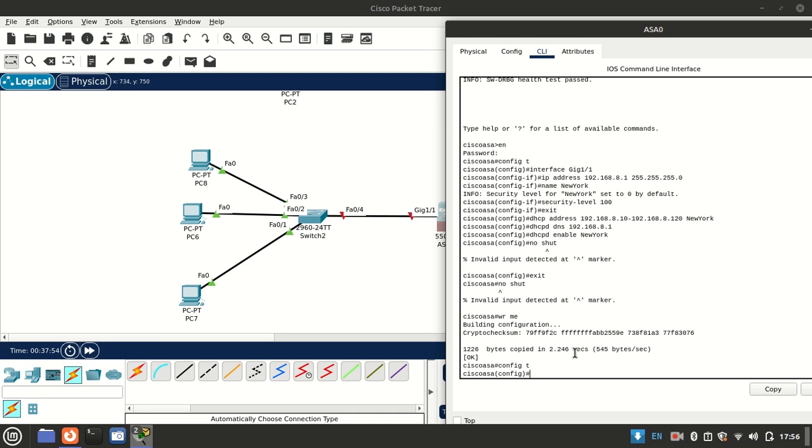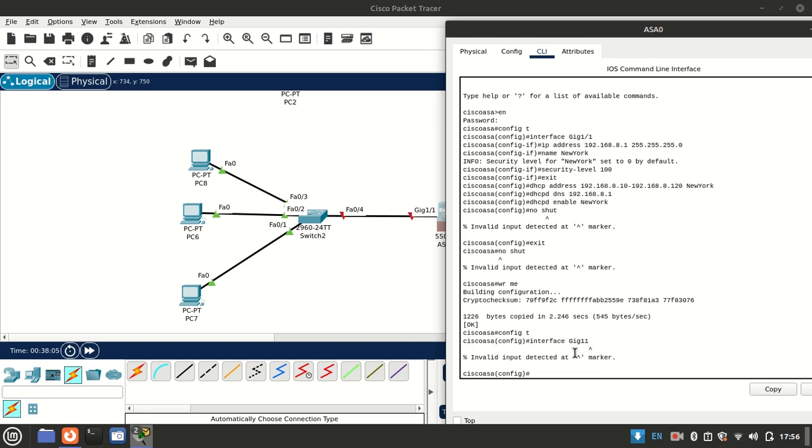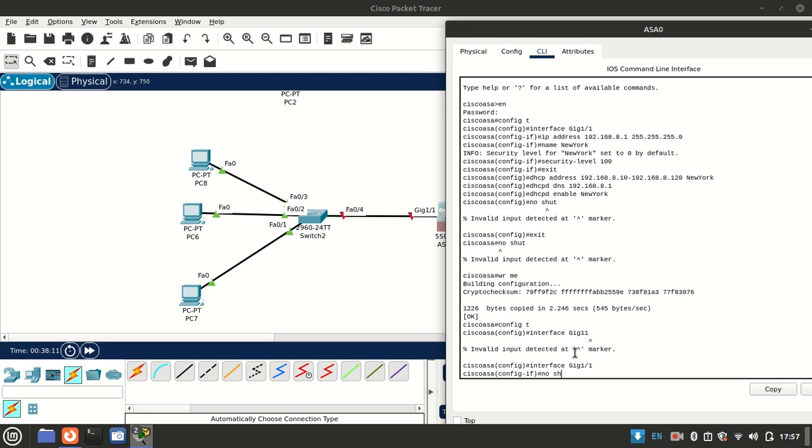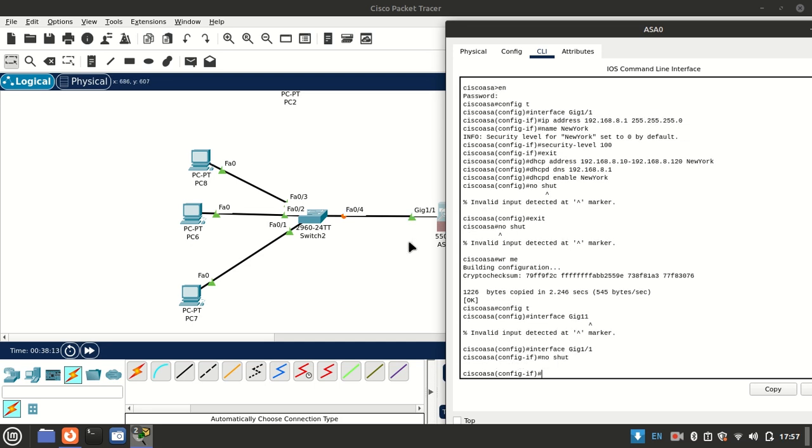And then let me select that interface. I'm still working in GIG 1/1. Oops, not 1, I forgot the slash. Yes, 1/1. So then let me no shut this one. So now that's to up that port.